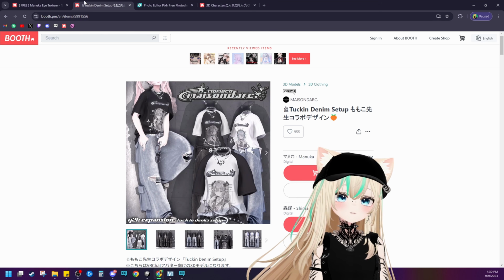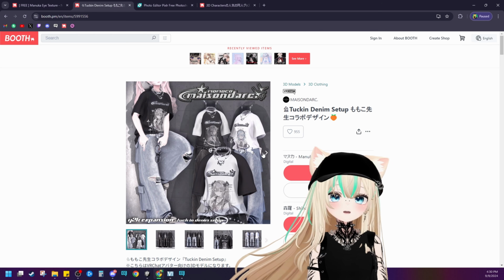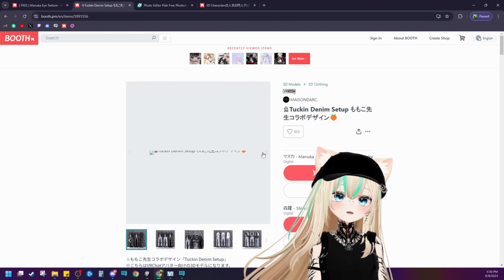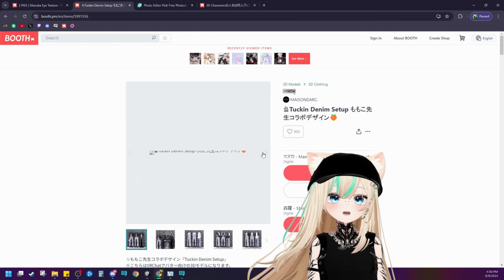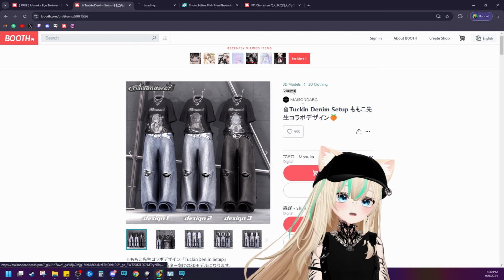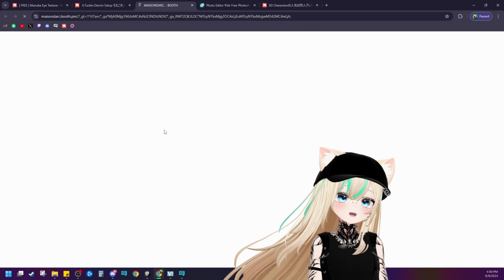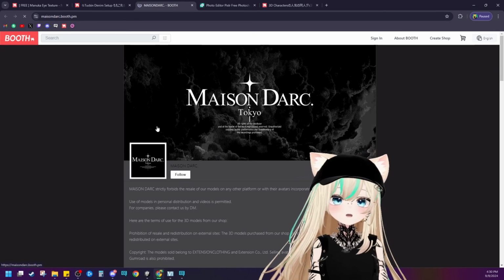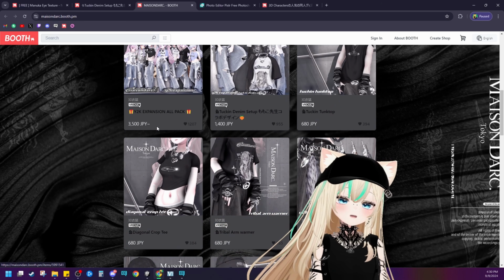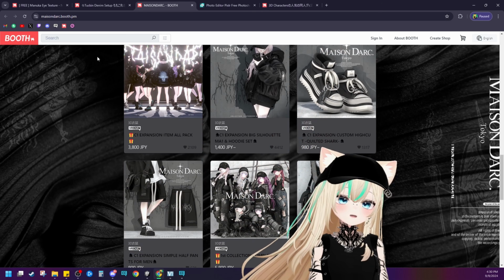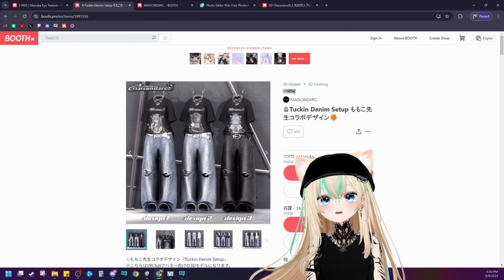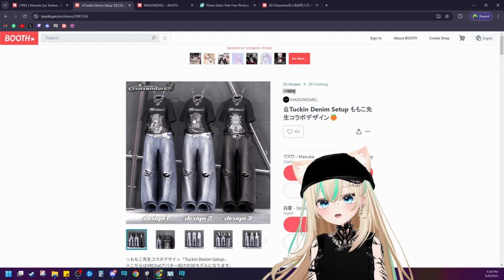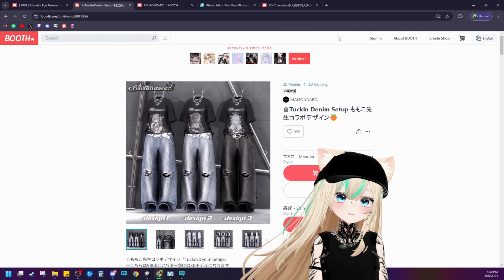And then I picked out this outfit. It's the new outfit by Mason Dark. They have like a bunch of alternative outfits, really, really cool art. I would recommend you checking them out. I'll have a link in the description as well. But yeah, check out their style. I just love it. And so I picked out this outfit for our model today. So let's go ahead and jump into Unity. That's the first thing that we're going to want to do.